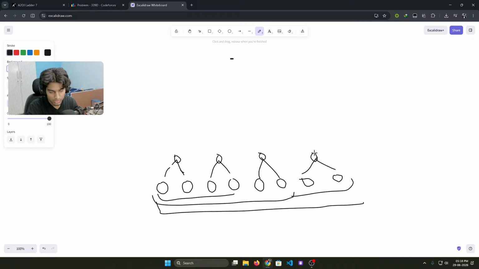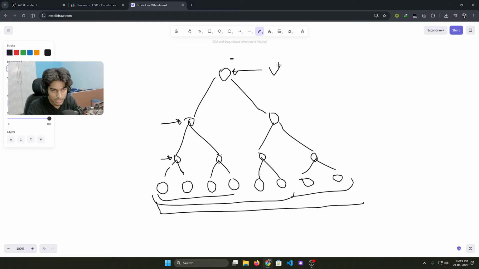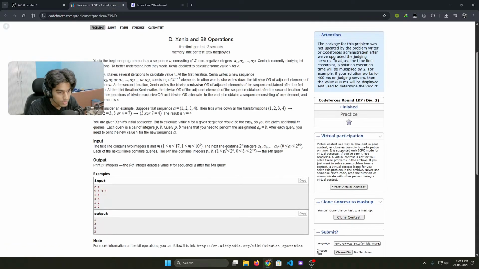So here you have 8 elements converted to 4, which is 2 to the power 2. Then you combine these two. This was OR operation. This is going to be XOR. Okay. So now we have 2 to the power 1 elements. And then in the end, you combine these two, and this is going to be your answer V. Or XOR until you reach root. This is what we have to do.